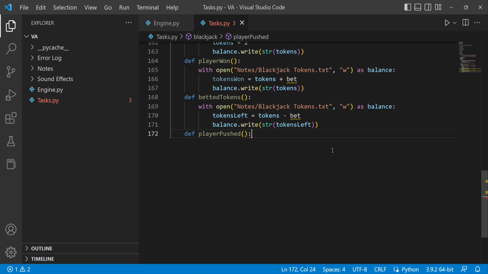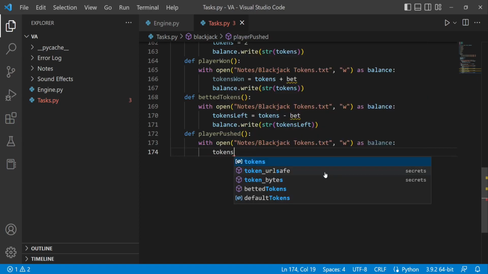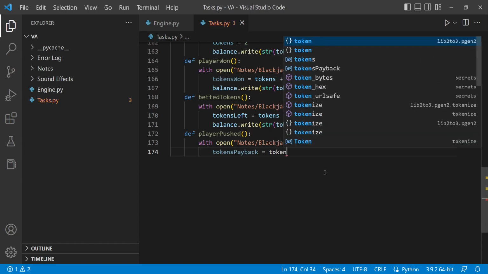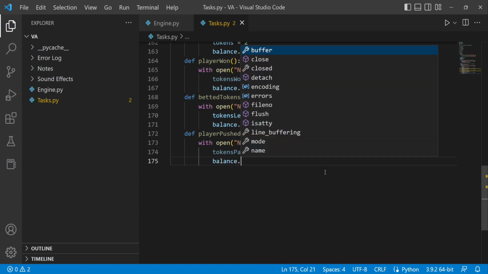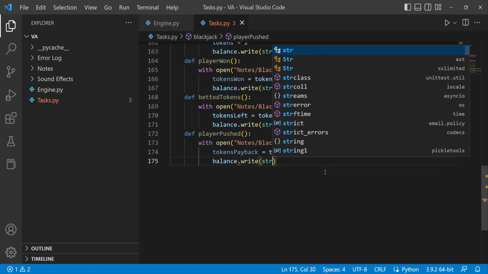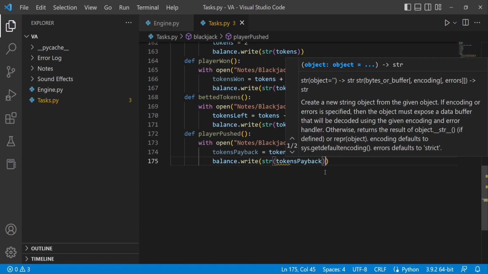Okay, so we have to create the last function, and this function is going to be called if the player is pushed in the game. Pushed means that the player has 20 and the dealer gets 20, so they have the same number, and that means the player's bet amount of tokens is simply going back to his balance. And well, nothing ventured, nothing gained.